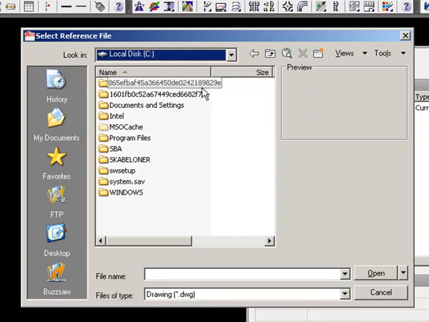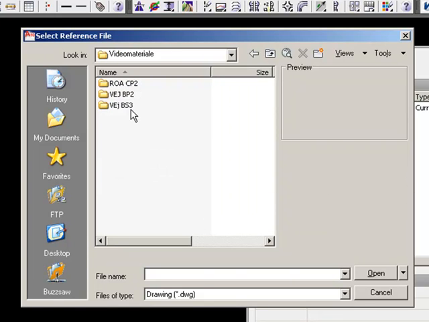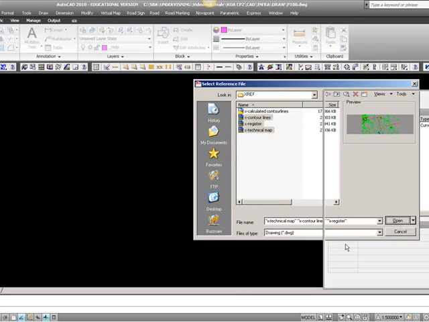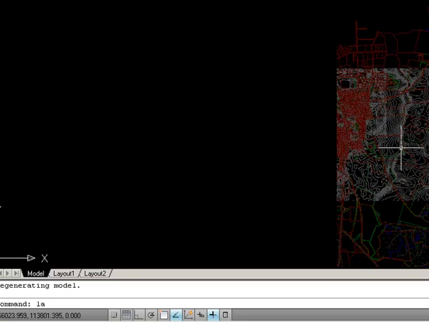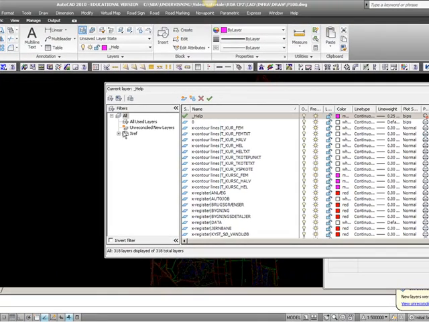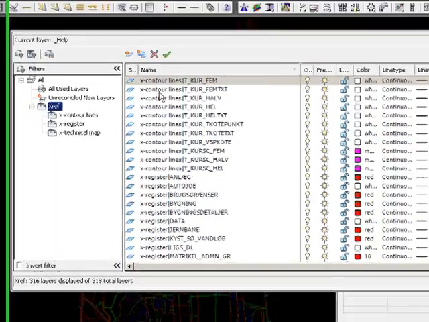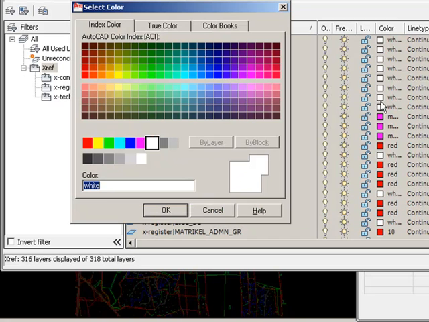We need to have our maps, contour lines, land register and technical map, like this. I'll change the colors to something background like 252.